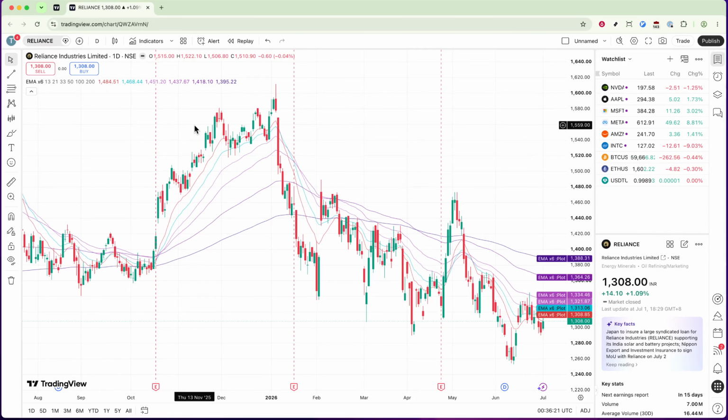With your chart open, focus your attention on the left-hand side of the screen. Here, you'll find a vertical toolbar that contains a wide variety of tools for drawing, analyzing, and identifying patterns. This is where the Bars Pattern Tool is located.